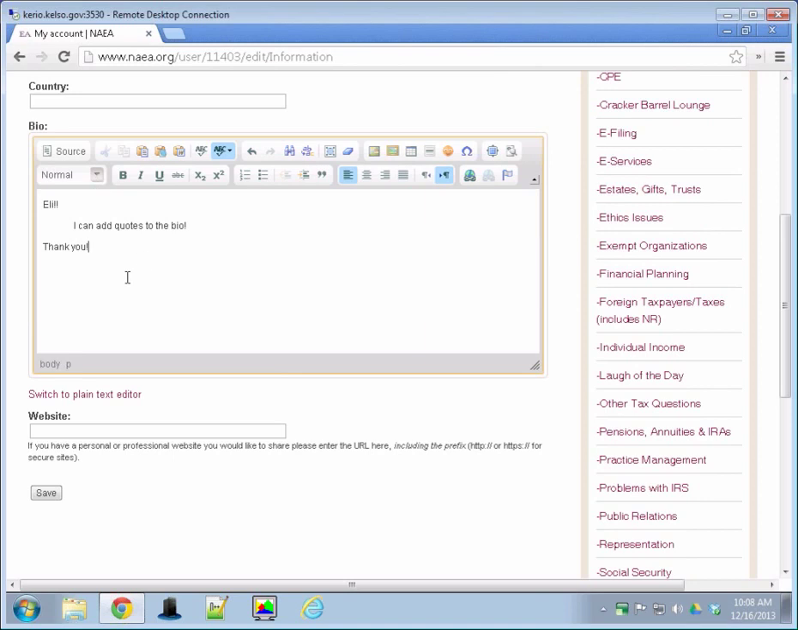And this would show up, of course, in my forum profile. When someone views my profile in the forum, this would just be showing in the normal area. And below that is a website, and this would be a personal website that I may want others to go to look up more information about me or about a company I work with. I'll go ahead and put NAEA in there.